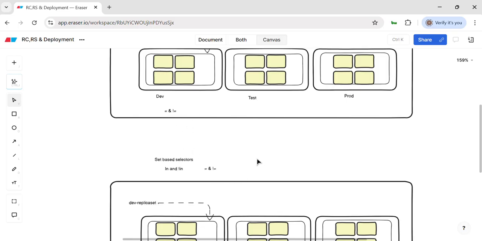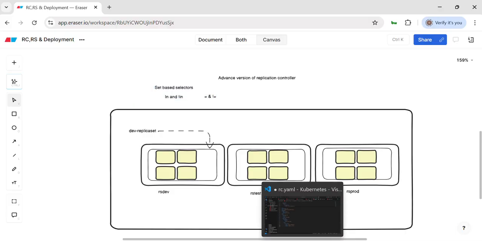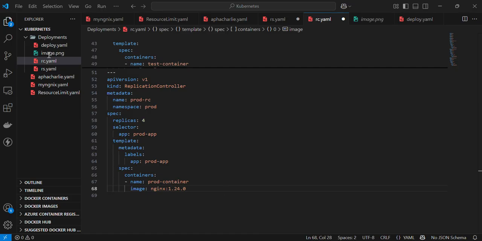So it is the advanced version, I can say, of replication controller, right? It is the next version which has these two capabilities in it. Now let's understand all these topics live.